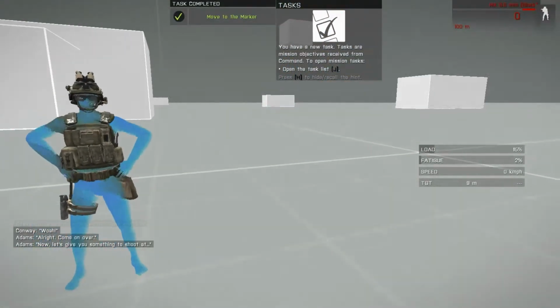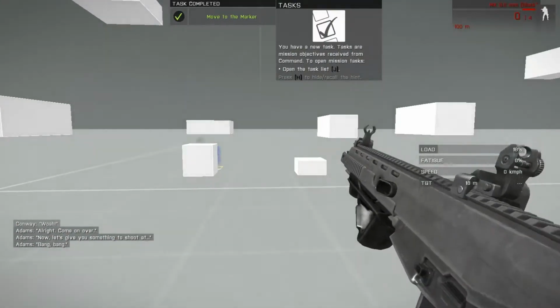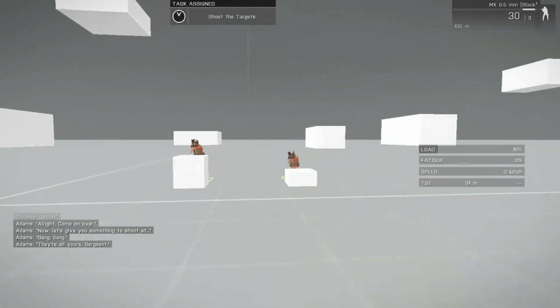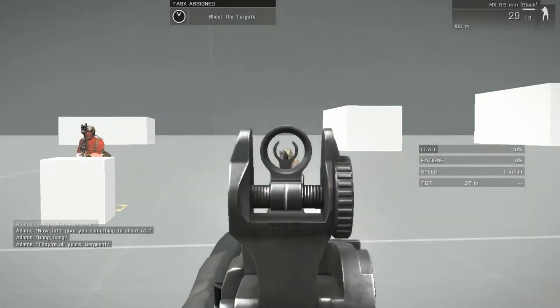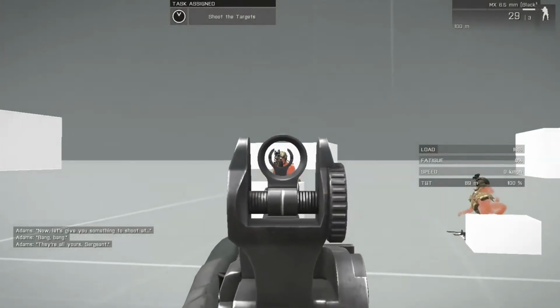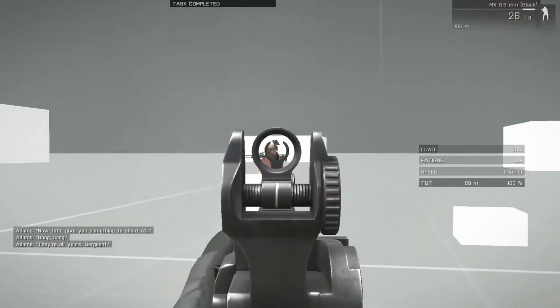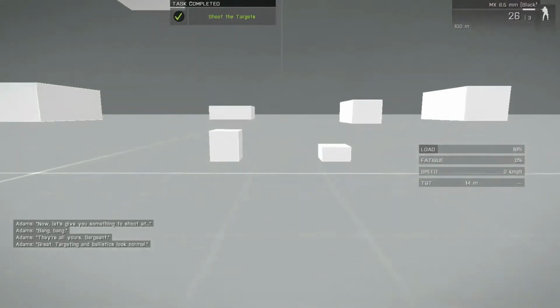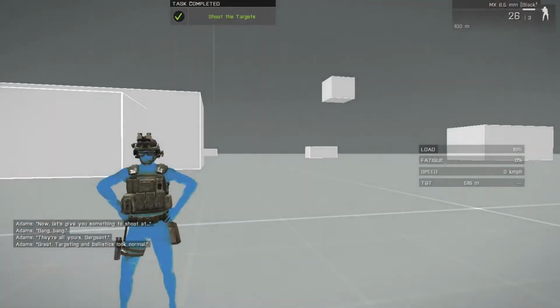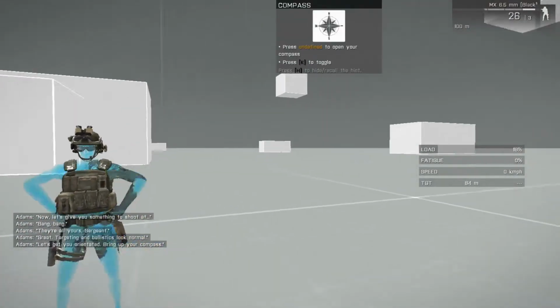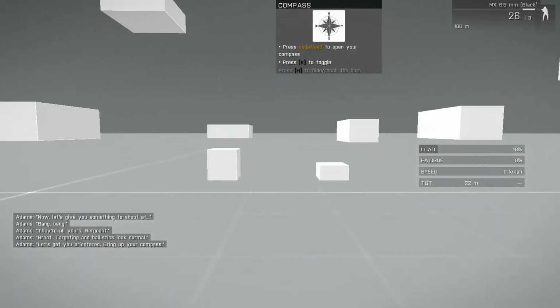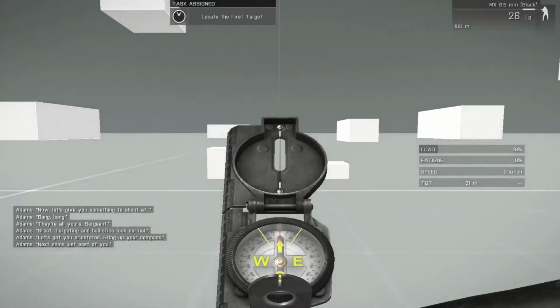Now, let's give you something to shoot at. Bang, bang. They're all yours, Sergeant. Great. Targeting and ballistics look normal. Let's get you oriented. Bring up your compass. Next one's just east of you.